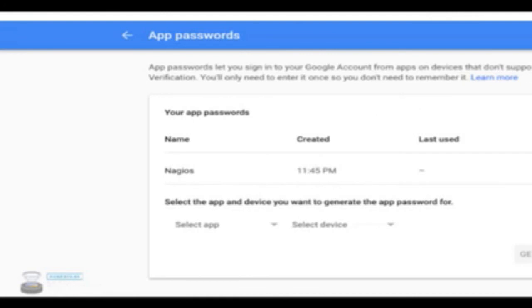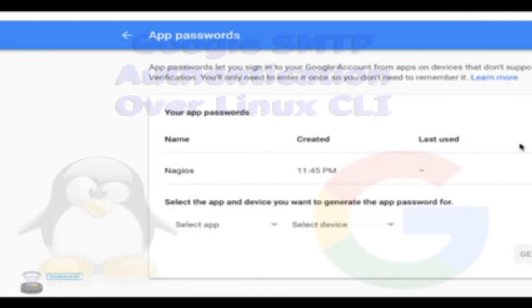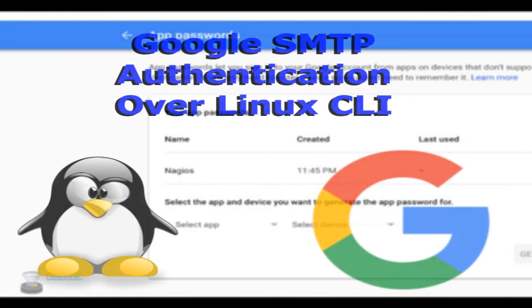That's how you authenticate with Google's SMTP email server via the Linux command line interface.